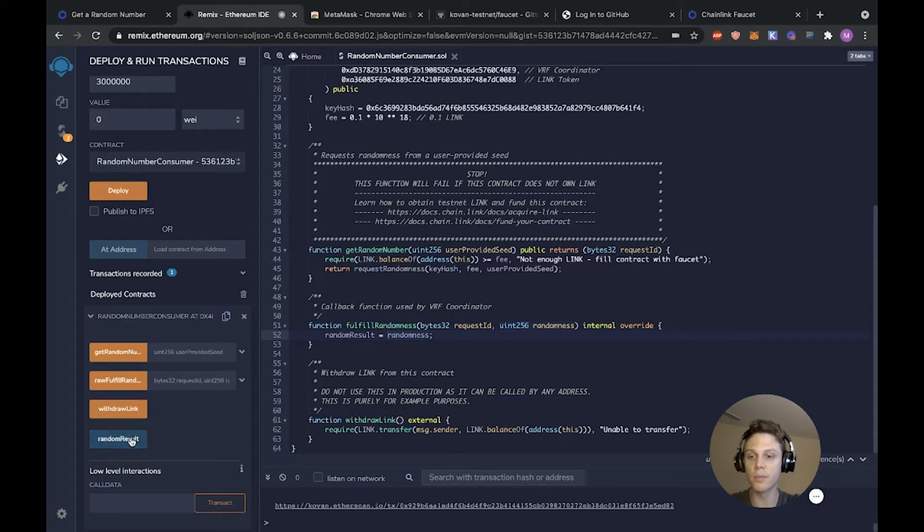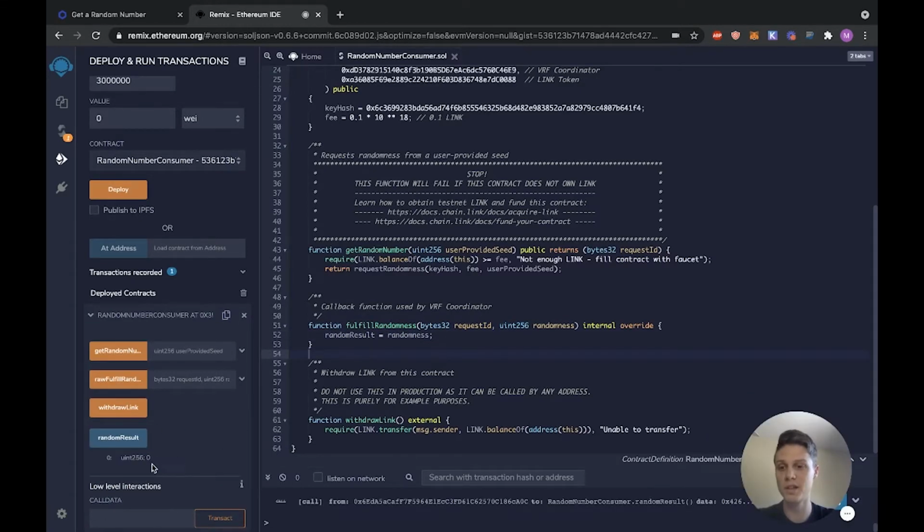So if we click random result now, the random result is 0 right now, but we can go ahead and use this function to get a new random number, which will be stored on this random result variable. And so in order to do that, we need to input a random seed, which actually is not used by Chainlink anywhere in the code, but it is a legacy thing that you just kind of have to do to call. So we can put a random seed and let's see what happens.